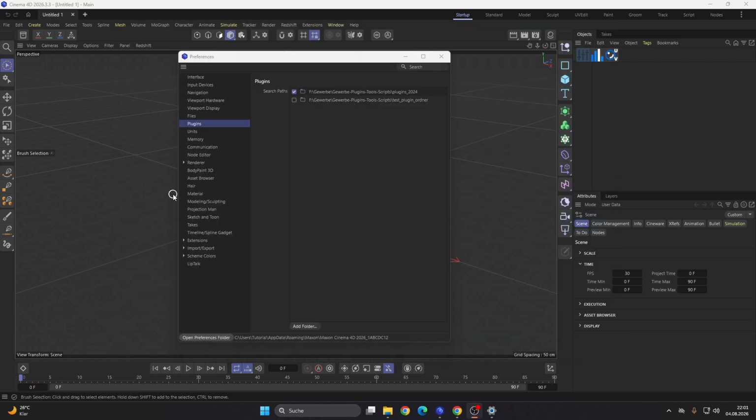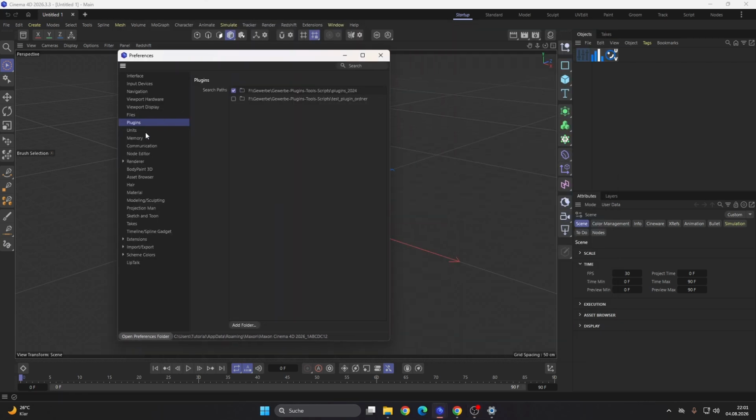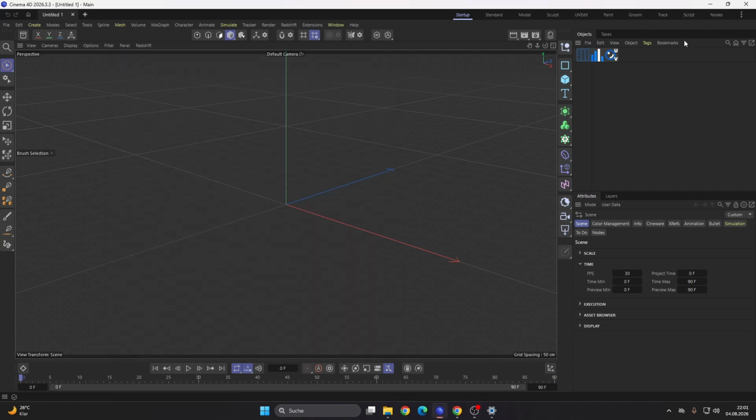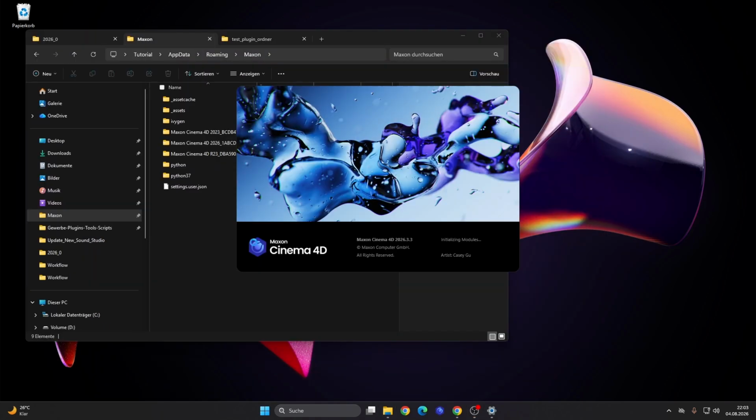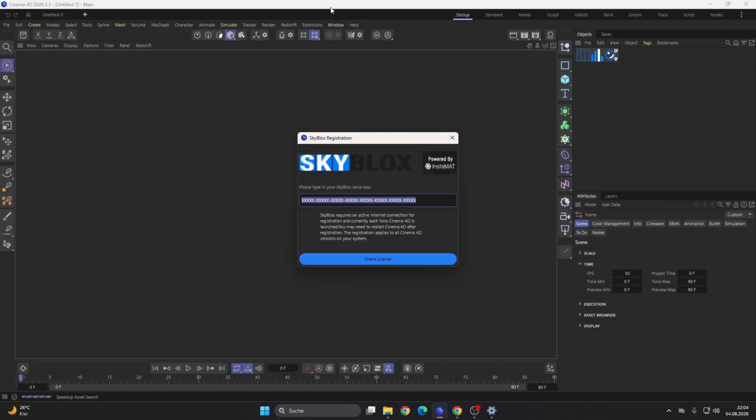Yes, as you can see here in my plugins folder, because I'm the developer, I defined a custom plugin folder. So all the versions 2024 up to 2026 use this plugin folder. Okay, so we quickly close Cinema4D and start Cinema4D again. Skyblocks is creating a folder. This folder is later important for you if you want to install expansion packs, for instance.